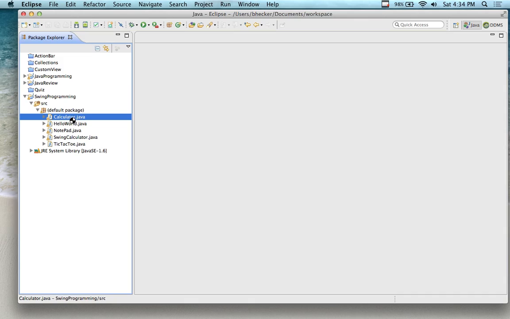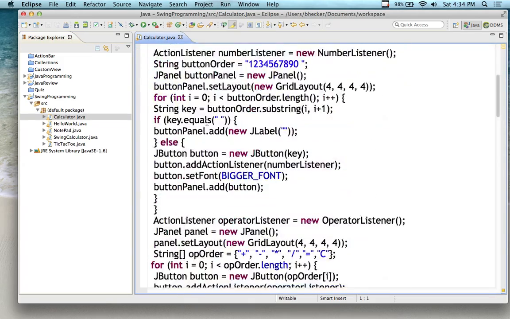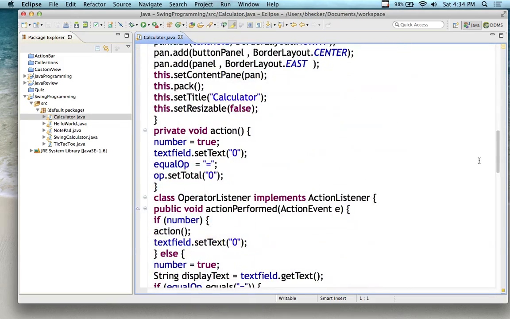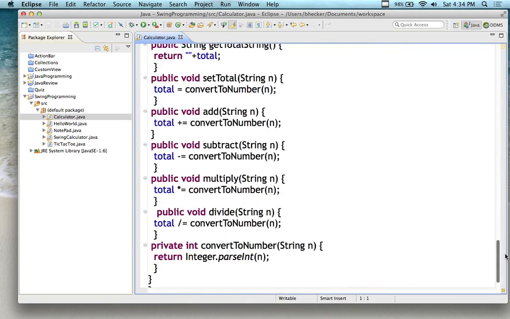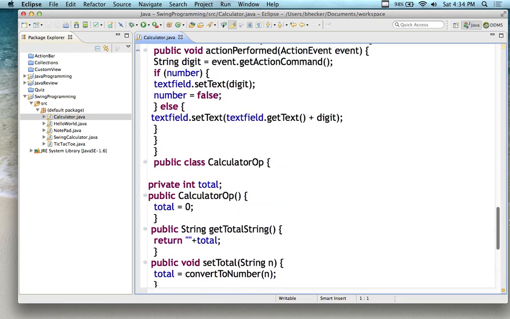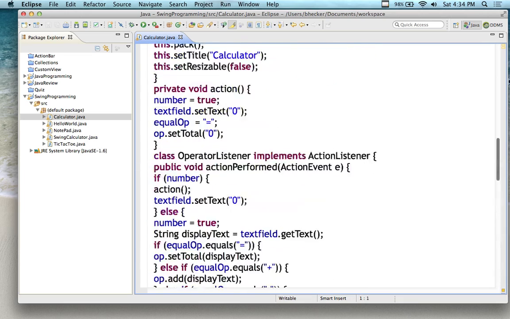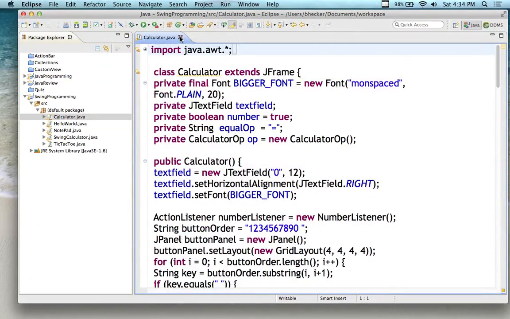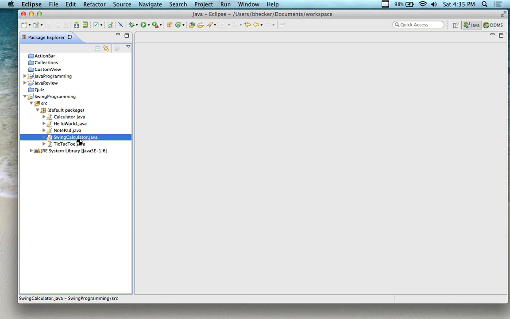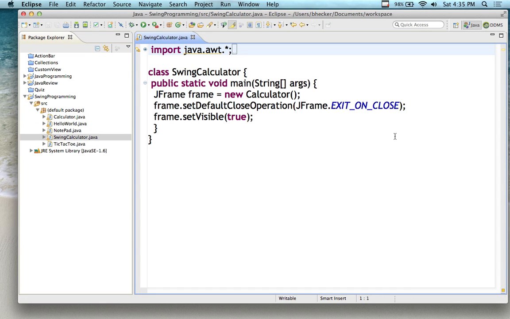Does our calculator have a main? Let me just make sure. It is, you're right. Okay, that's what I was looking for. If this ever happens to you, it's missing a main. I can't run this program, so instead I'm going to go into Swing Calculator, and Swing Calculator is my main. However, if I had labeled it Calculator Main, I probably would have remembered it.